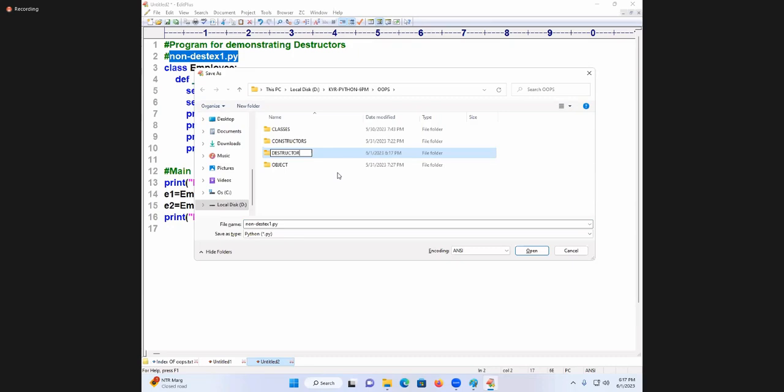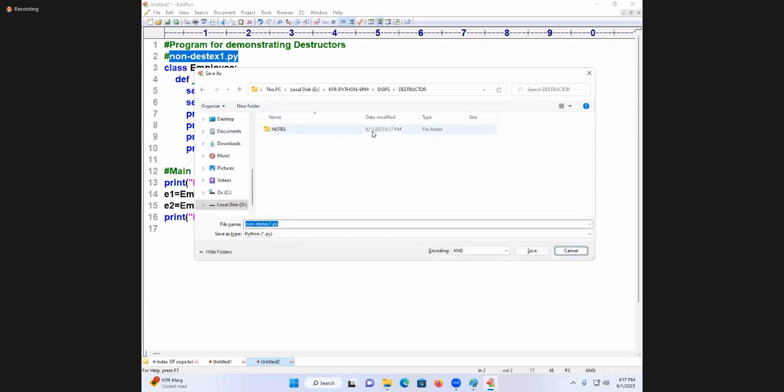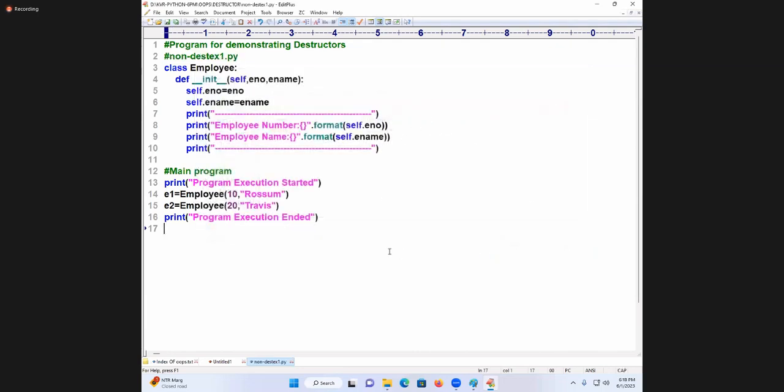Okay, destructor. Inside of it, I am writing the code. So I'll write, of course, some notes. Inside of this, I am going to say this part. Save this entire thing. Inside of that, of course, go to the place and try to save it.